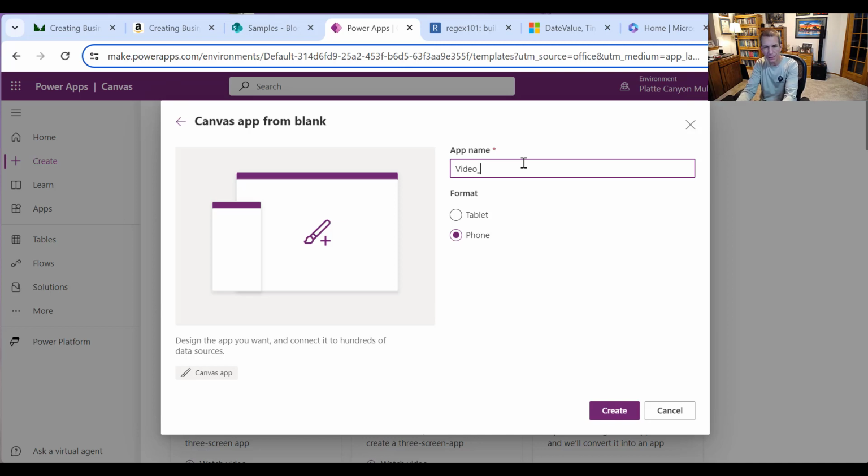We don't really have that much in our interface anyway, so we don't need a whole lot of real estate. So I'll just say set blood pressure.